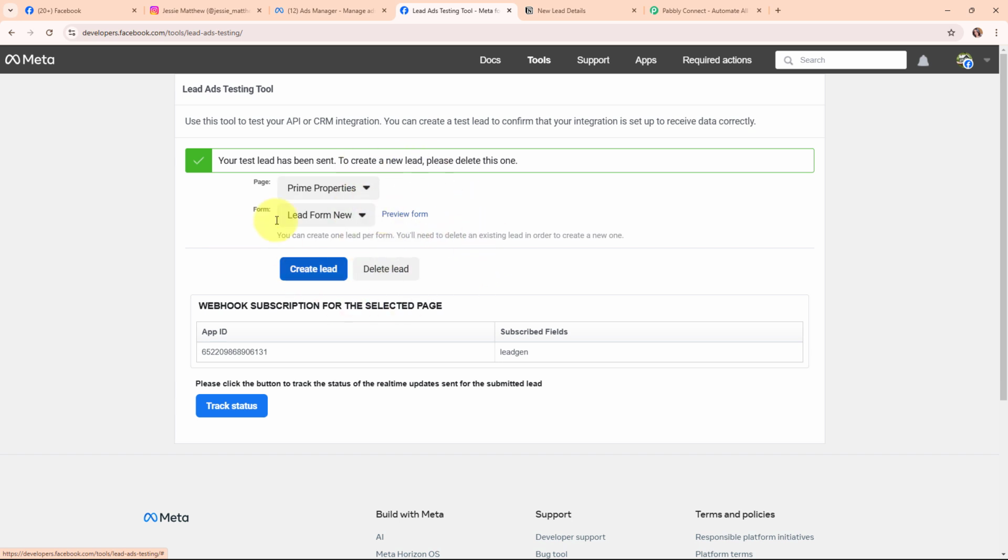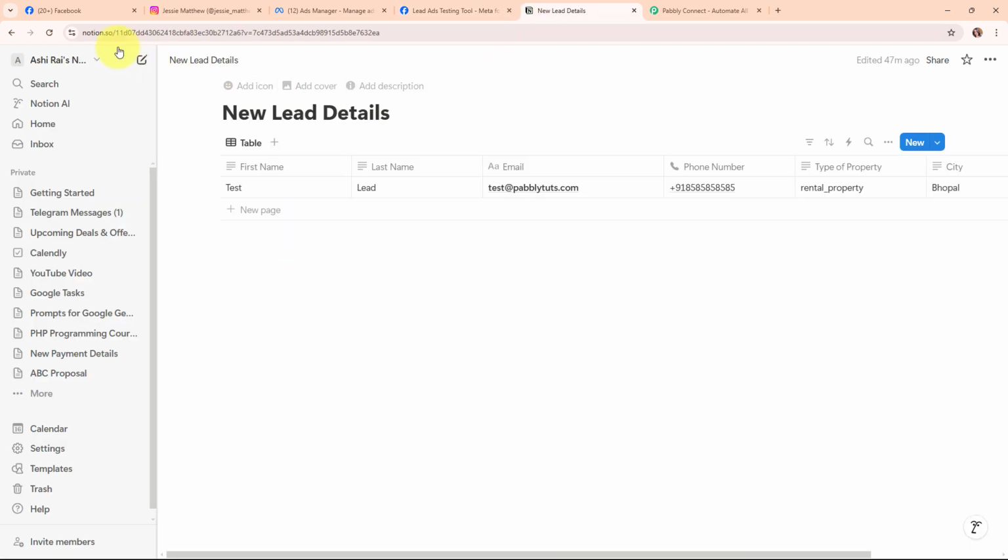So now let's go and check our Notion account. Here I'm going to refresh it. And here you can see we have received a successful detail with the first name, last name, email, phone number, type of property and the city. So with this we have successfully seen the working of this amazing automation.